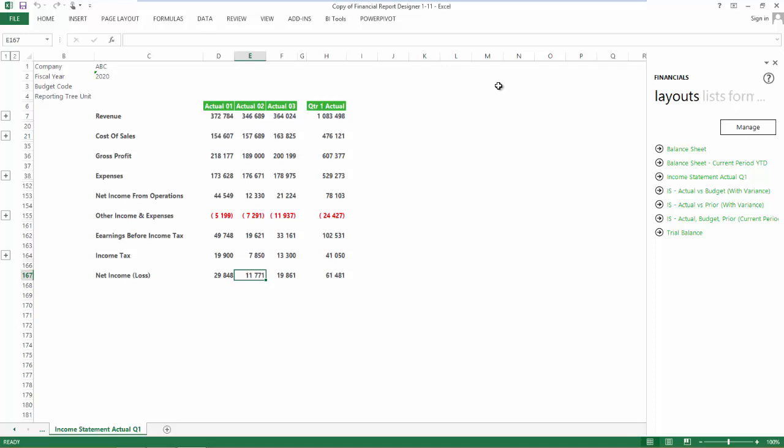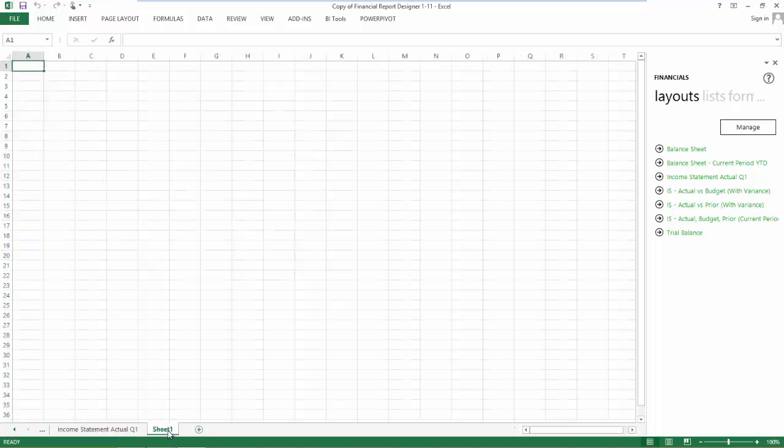Once the report is opened in Excel, we can begin creating our layout. We'll need an empty sheet to do this, so add a new sheet to the workbook and rename it to Balance Sheet Q1.